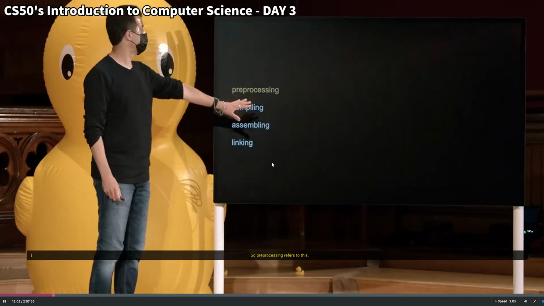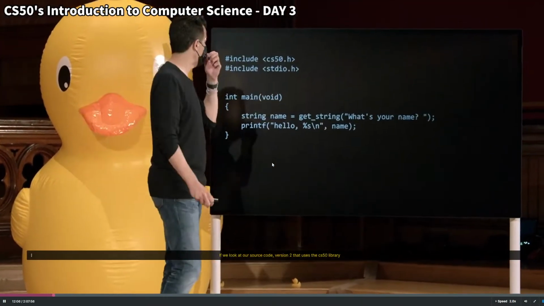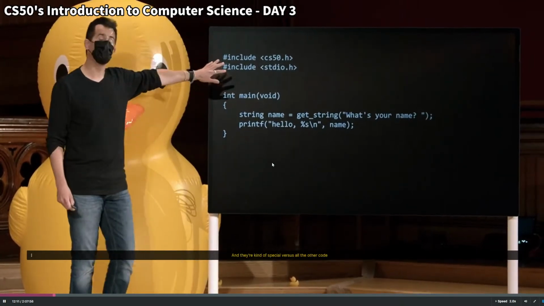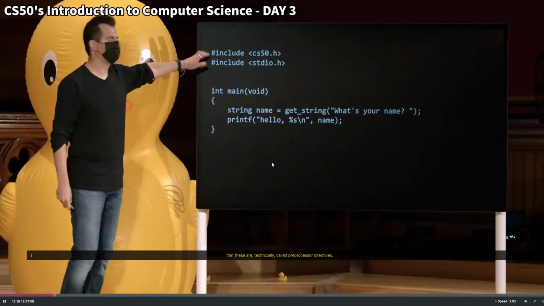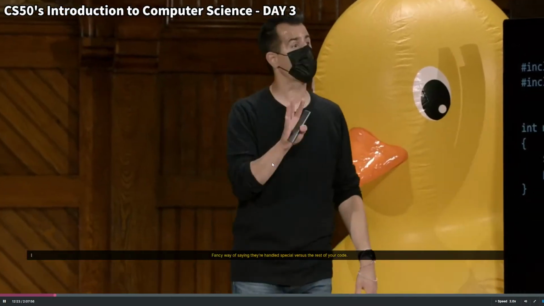So pre-processing refers to this. If we look at our source code here, version 2, that uses the CS50 library and therefore getString, notice that we have these include lines at the top, and they're special versus all the other code we've written because they start with hash symbols. That's a special syntax meaning these are technically called preprocessor directives, a fancy way of saying they're handled specially versus the rest of your code.